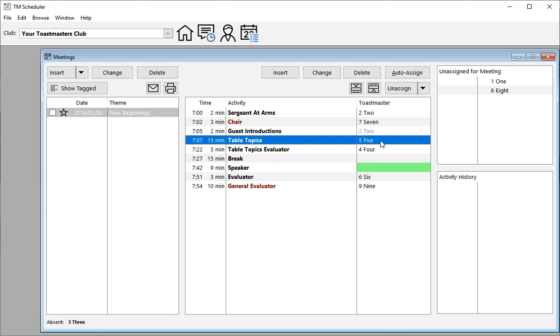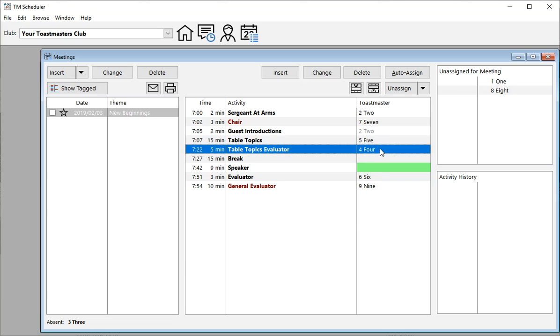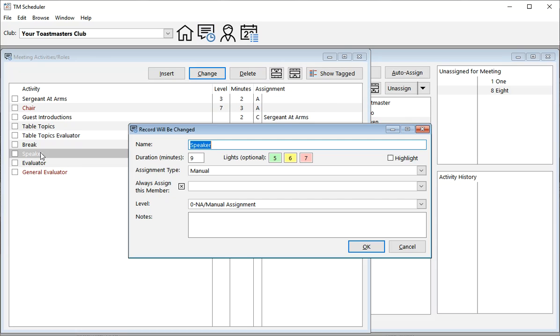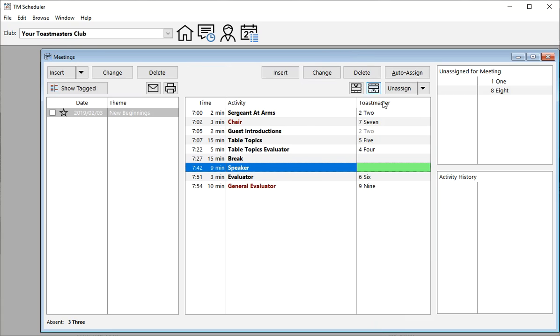The Table Topics Evaluator and Table Topics Master are assigned, but it left the speaker unassigned. And the reason for that is because, if you recall, when we created this particular task, it was a manual assignment because you don't want to automatically assign your formal speakers. So it left that unspecified. In most situations, we probably would know who the speaker was prior to doing automatic assignment for everybody else, but in this particular case, we didn't bother to do that, so it just left it unassigned.